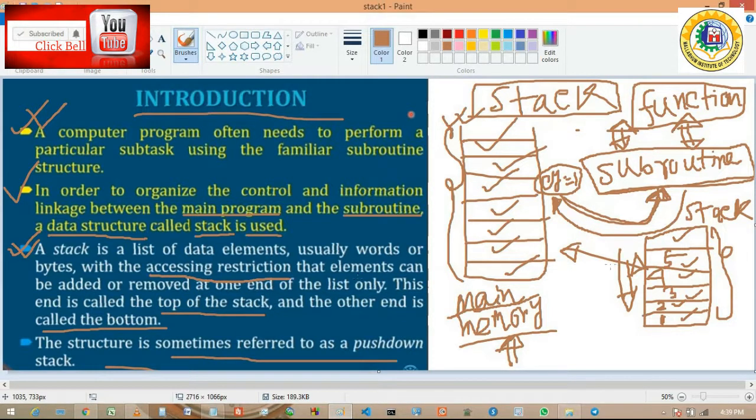Accessing restriction means that suppose all the numbers 1, 2, 3, 4, 5 have been added into the stack, just like your push down approach. Push down approach means, I am again repeating, suppose the first element 1 is added, after that upon that 2 is added, upon that 3, 4, 5, like that. Then the meaning of the accessing restriction is that after inserting all the elements into the stack, if we want to access 2, you cannot access 2. This is the accessing restriction.